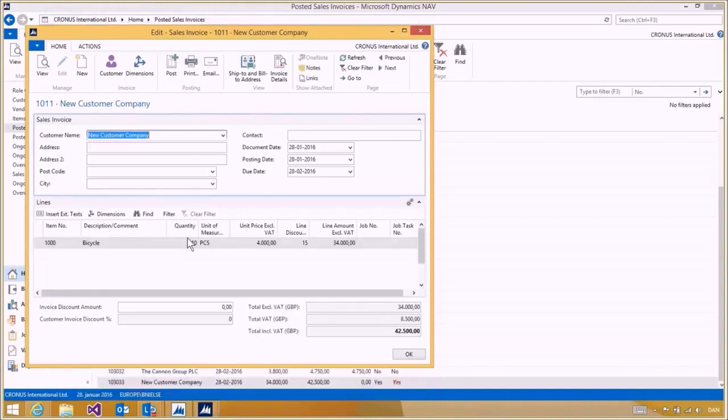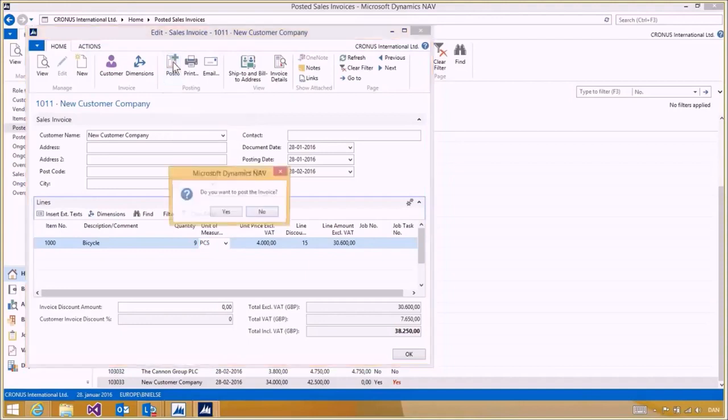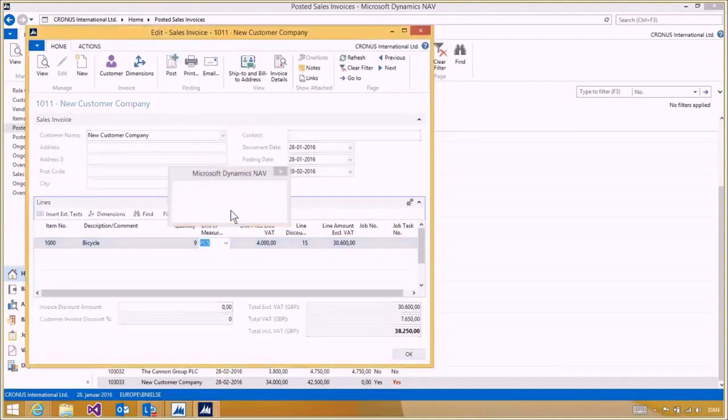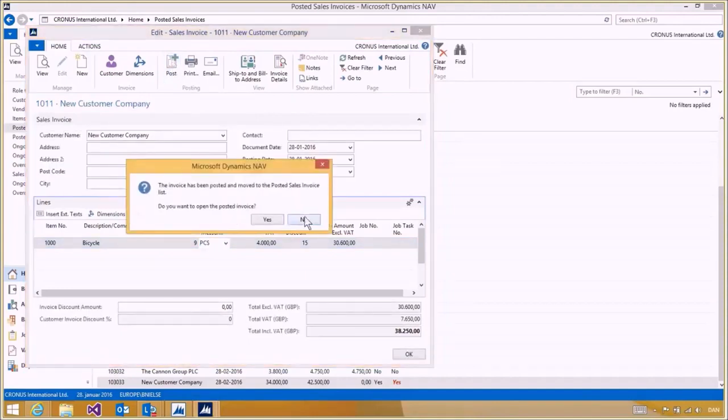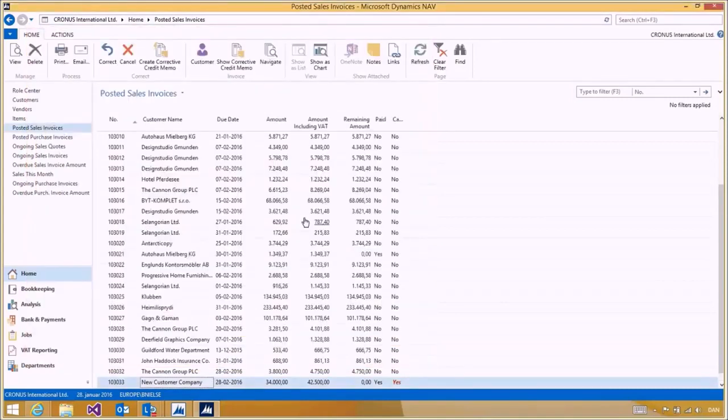Now we have the same customer, same dates and all, and we can now, for example, go in and say quantity is 9 instead of the original 10, and we can post. We could then go in and check, but we don't need to this time. So that's an easy way to make corrections or even cancellations of posted invoices.